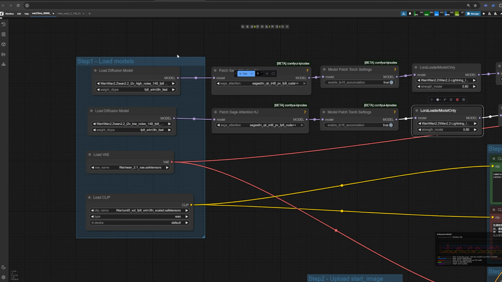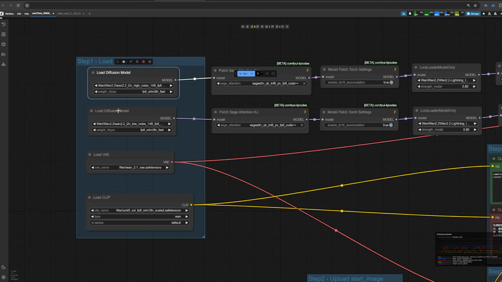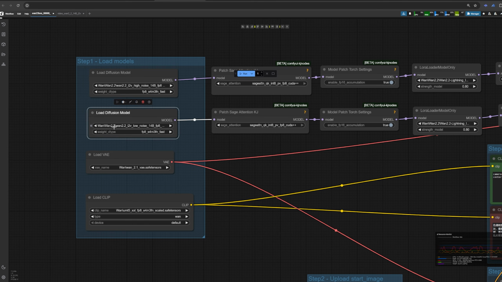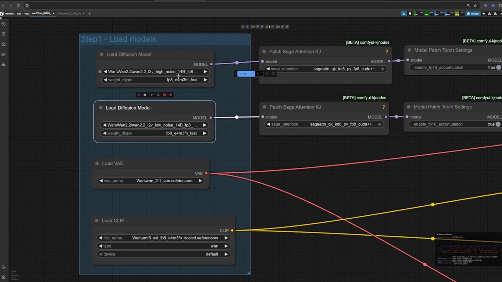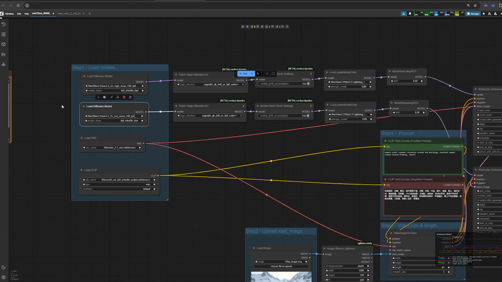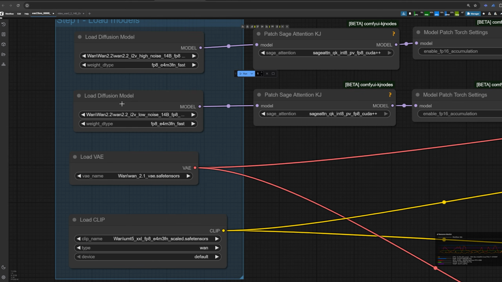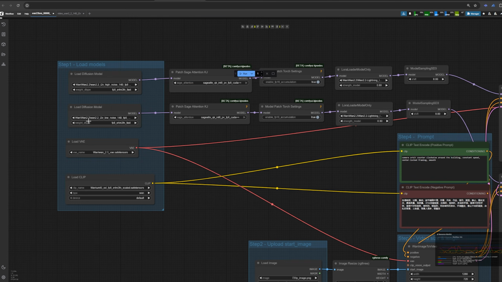So the main difference with 1.2.1 and most of the models on ComfyUI, Flux or other models, the difference is we have two diffusion models that we need to load. One is high noise and the other one is low noise. The high noise is for basically the big moves, so how the geometry will come together, and then the low noise is to refine the model, from what I understand.